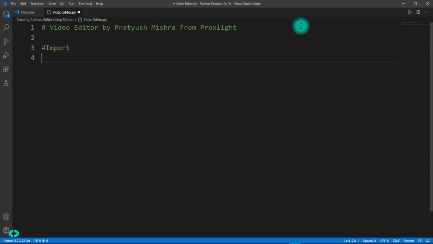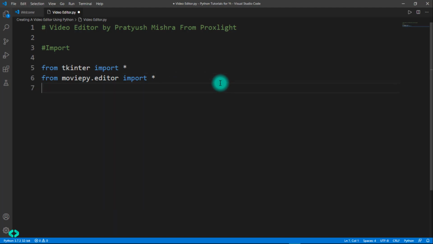So what I will do here is write down from tkinter import star. In this code I am importing all the stuff from the Tkinter package itself. Now we need to import the MoviePy module. To do this, just write from moviepy.editor import star. In this line of code, make sure you state this dot editor to import everything from it.